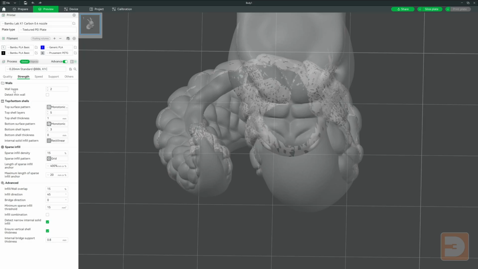Whilst wall loops is the number of walls it aims to draw around the perimeter of the model, this detects areas that are too thin to contain 2 line widths, as 2 lines would be the minimum requirement for an exterior wall either side of that section of your model, and when detected, will just print a single line.